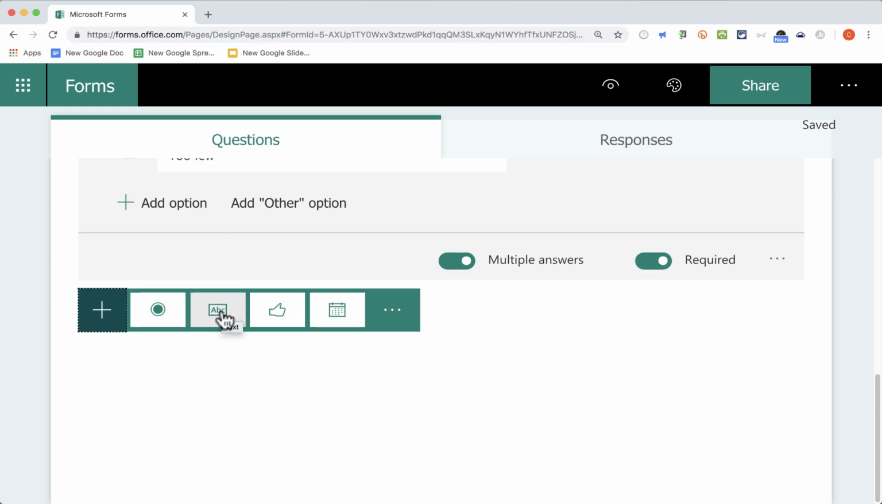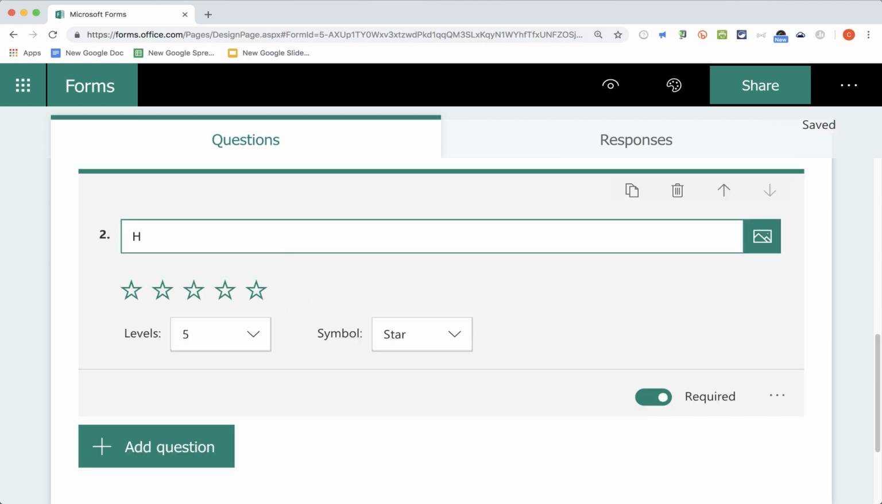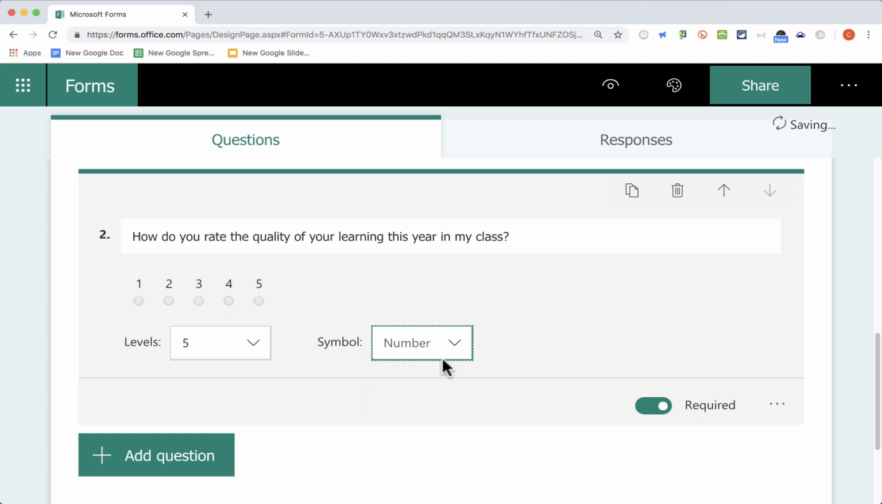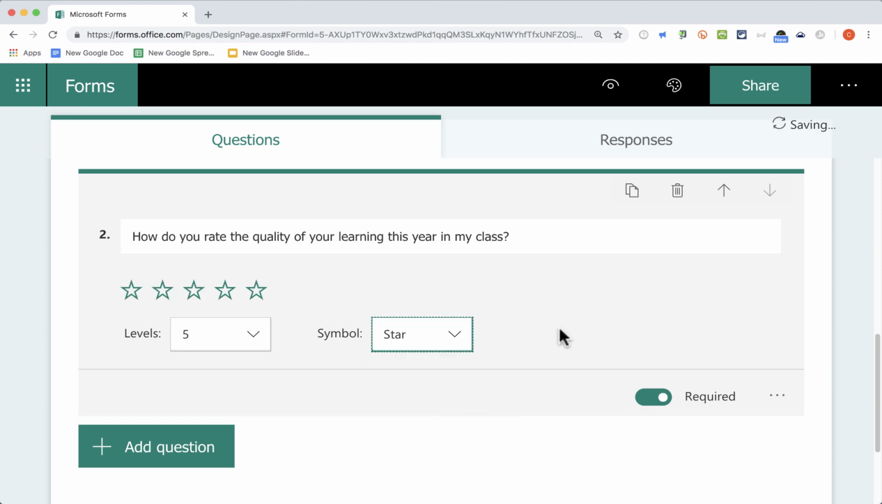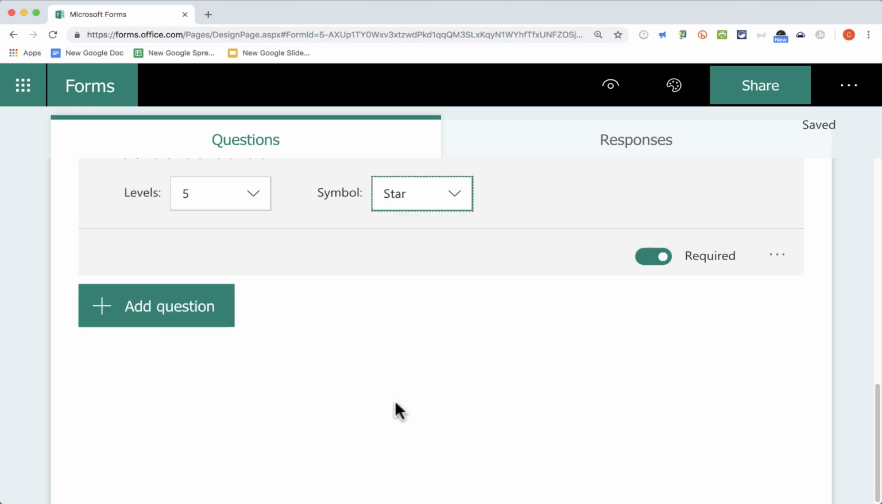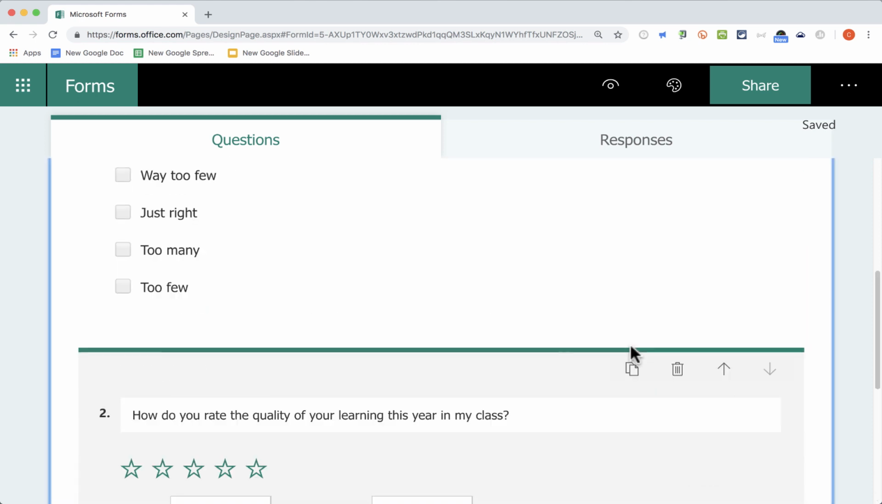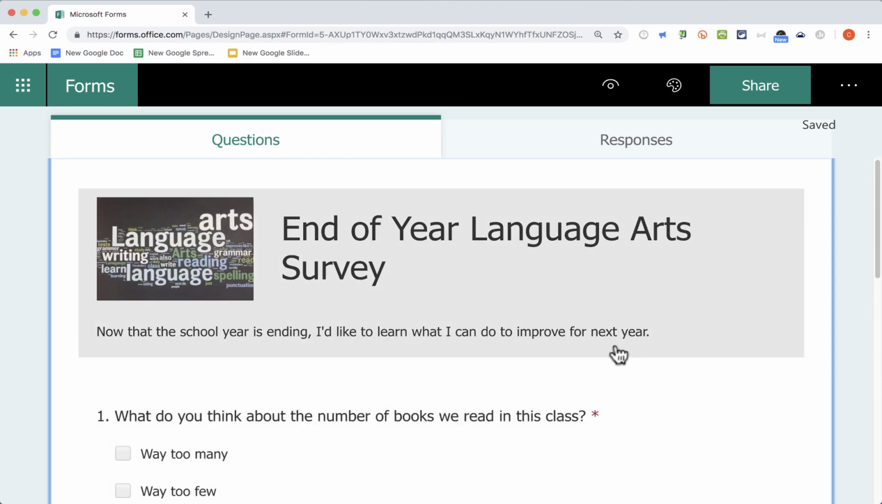This could be a short answer, text-based question, or I'll just choose rating, and I'll just put in my question, how do you rate the quality of your learning this year in my class? 5-star scale, but if I want to, I can change that to 3-star scale, or up to 6, or whatever you'd like to do. The symbol could be a number, or it can be a star. So these are some really pretty good options that we have, and I've already built two different kinds of questions into my form. I could proceed to add more questions, a Likert scale, or a ranking, but I think you're getting the idea here of how Microsoft Forms works.